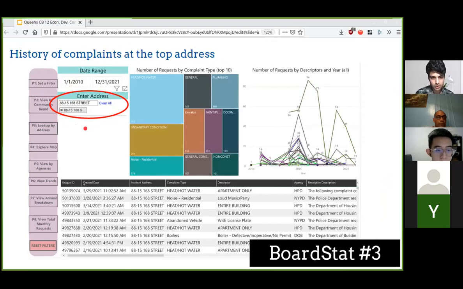So here you can look up an address and its entire history of 311 requests by just entering the address in the search bar. And you can select the date range. Again, the date range here is for the past 10 years. And you can see the results here.